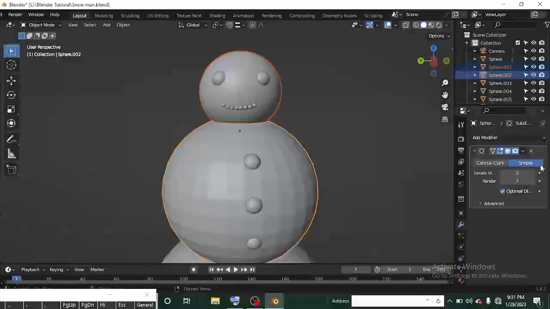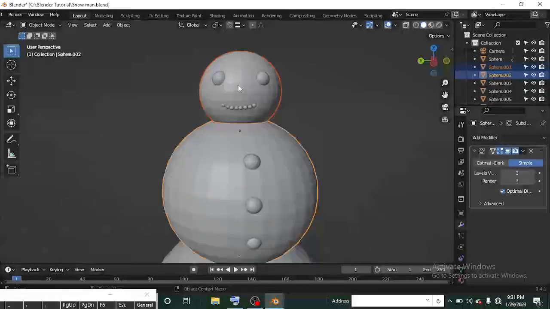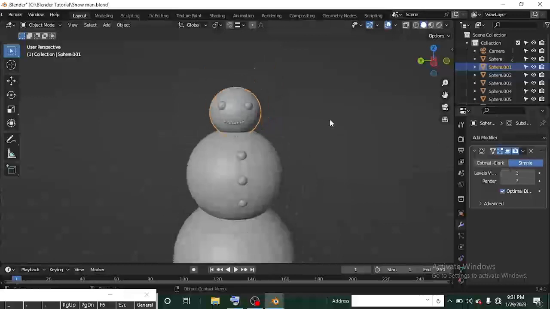You see the modifier here, it's on this one. So what I can do now is scroll down. Now you see Copy Selected. I can copy it now to this one. Now you see the effect is now on this one. So if I click only this one, you see it has this modifier already now. So that's how it works.